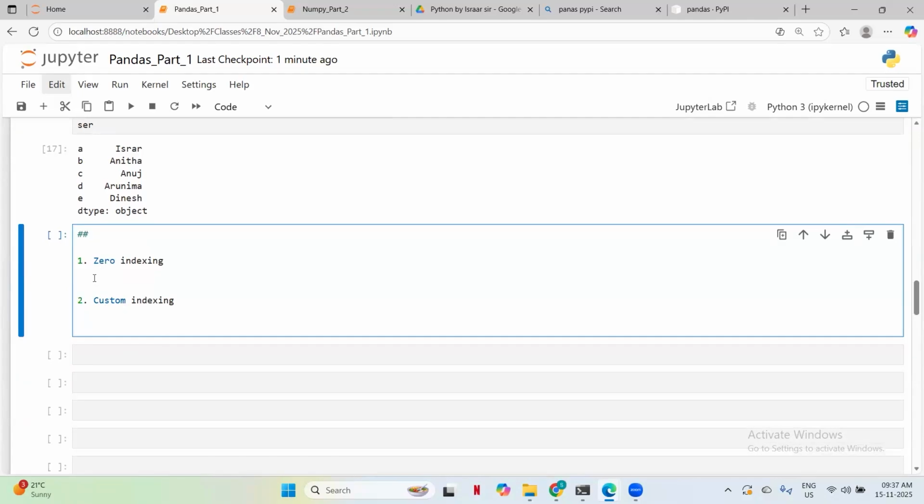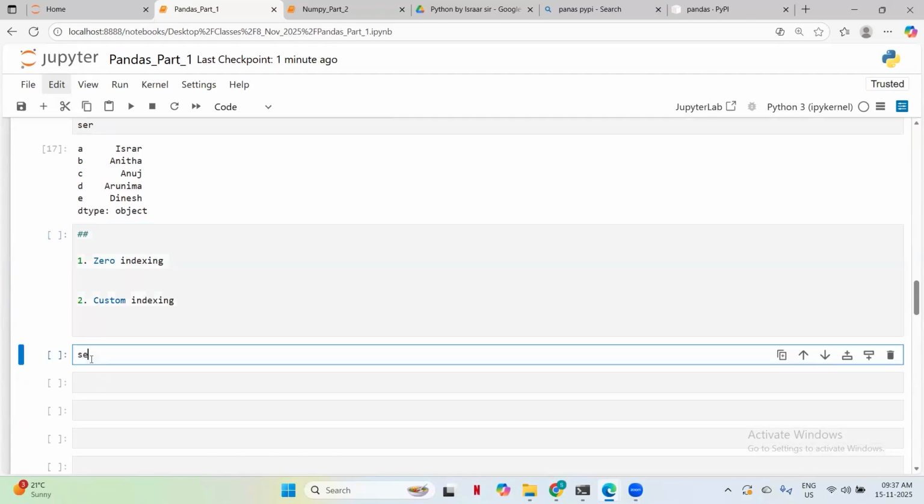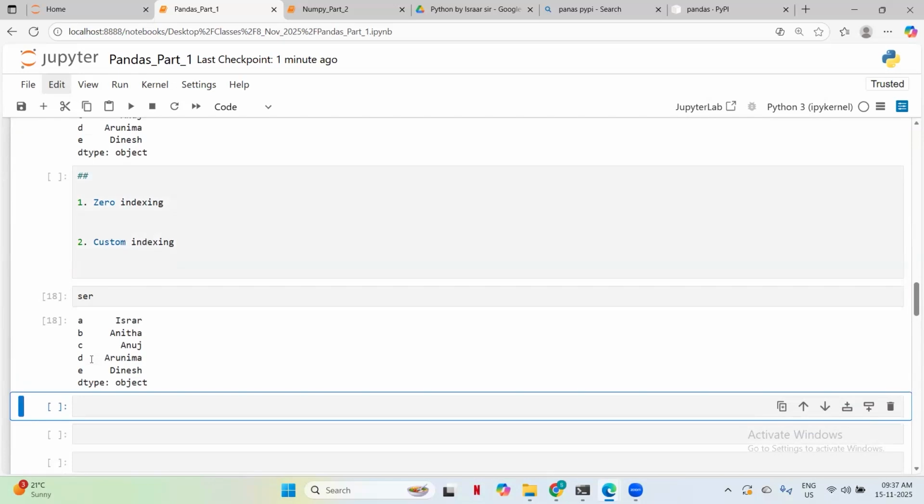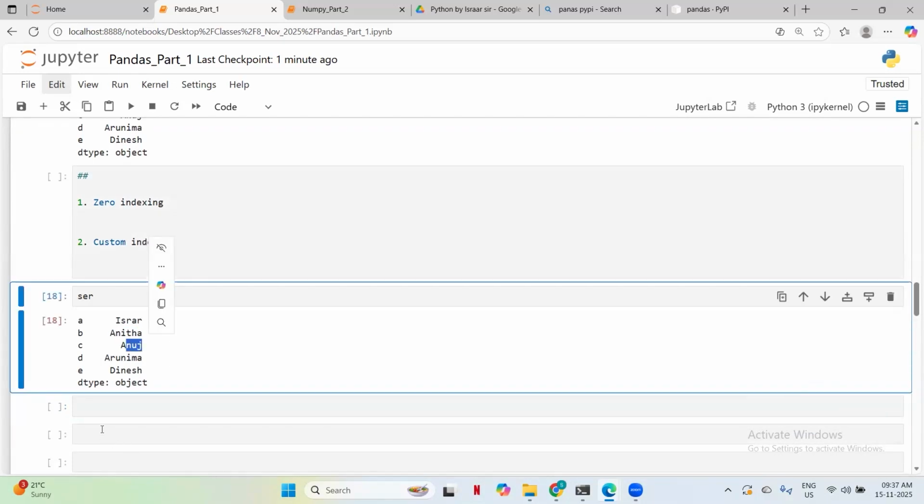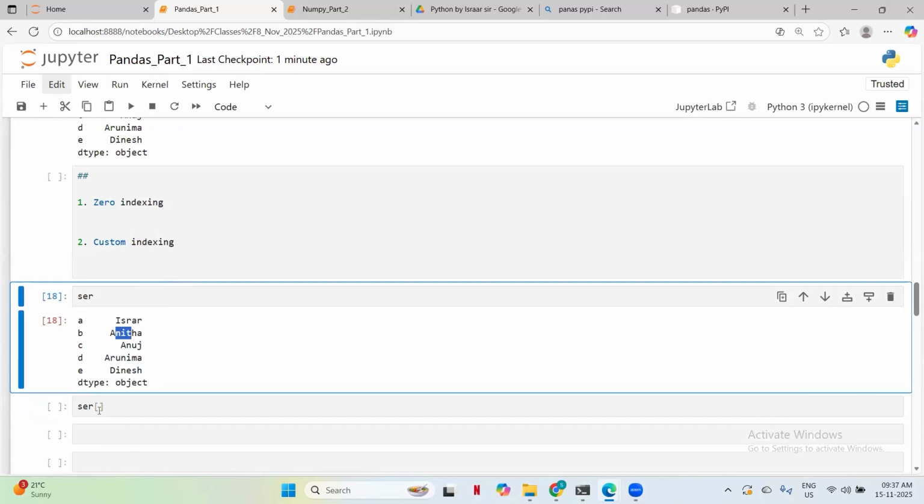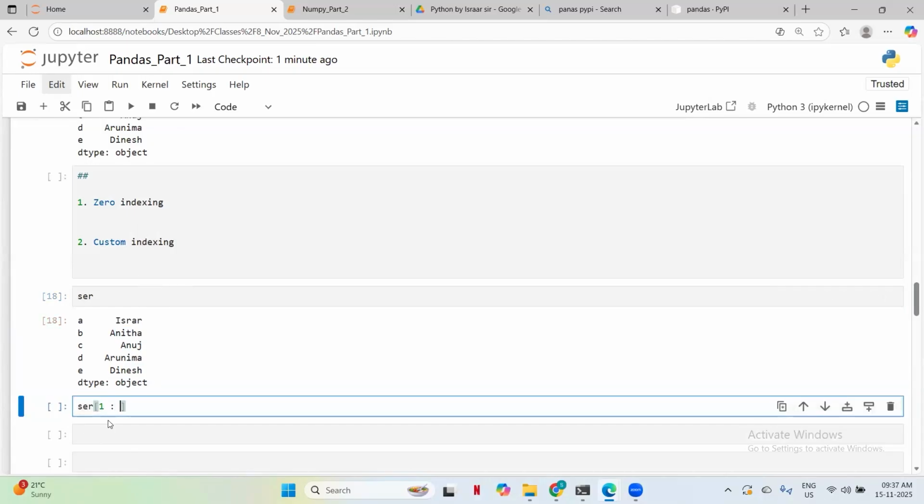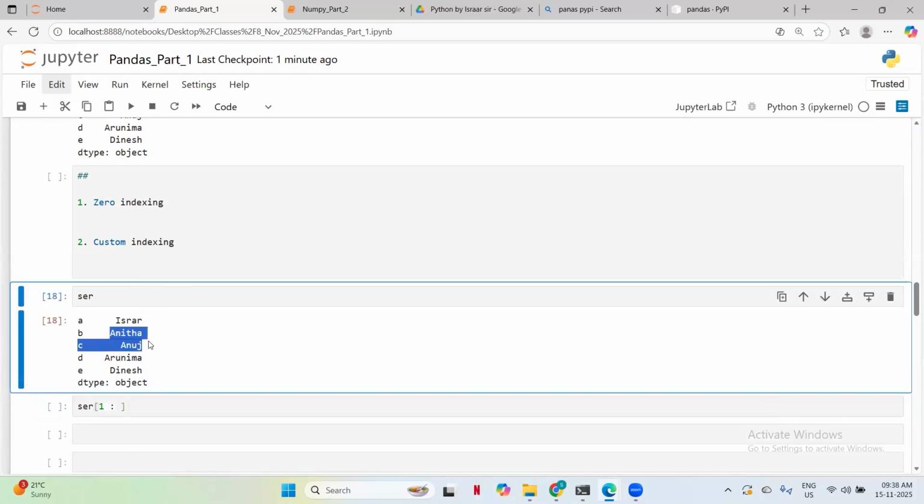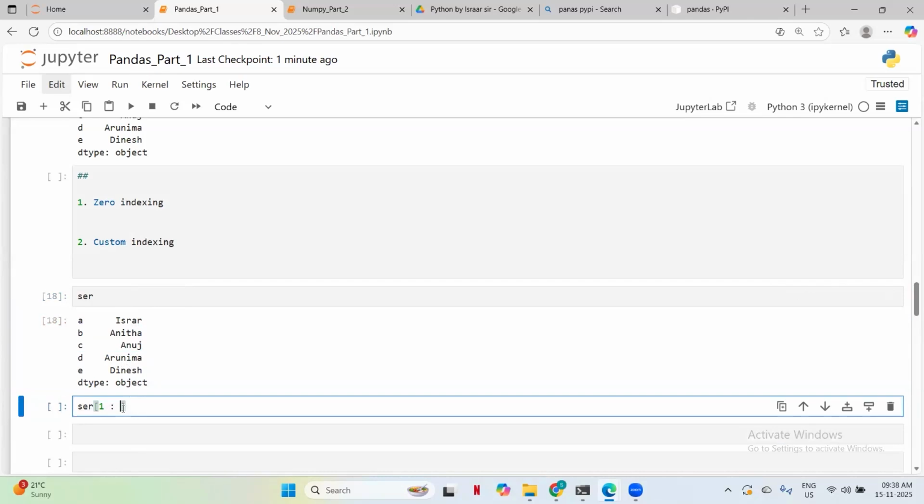Now, let me try to do it in zero indexing first, the one which we have studied. Let's say over here I need to extract Anita and Anuj. So what index values will I provide? scr of start from 0, this is going to be 1. Start from 1 and go until what will I provide? I need Anita and Anuj in my output. 0, 1, 2, and 3. Now 3 or 4? Quickly. 3, sir. That is going to be 3.